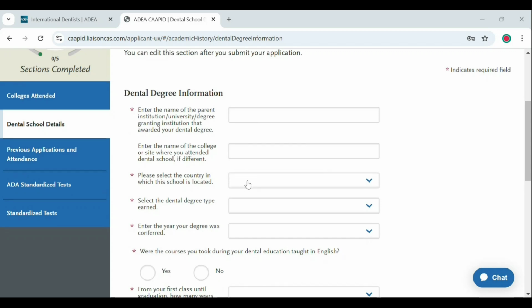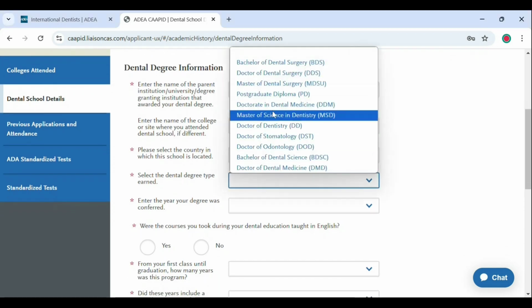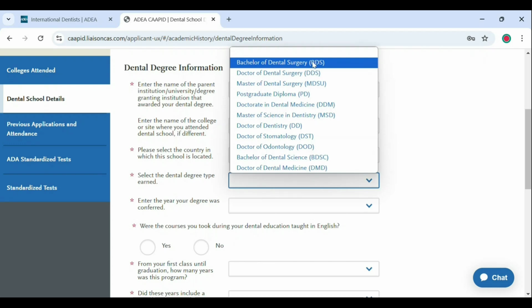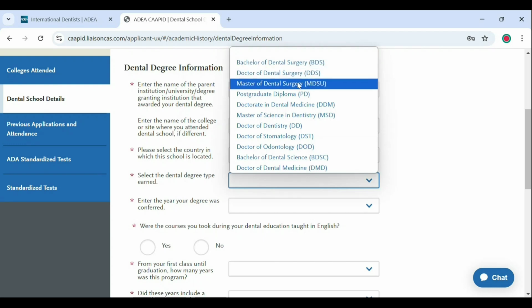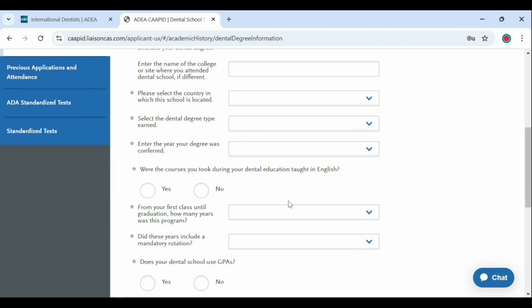Select your home country. Select the degree type. Could be Bachelor of Dental Surgery, Doctor of Dental Surgery. Enter the year your degree was given. So this year is mentioned on your degree. So make sure you enter that year.